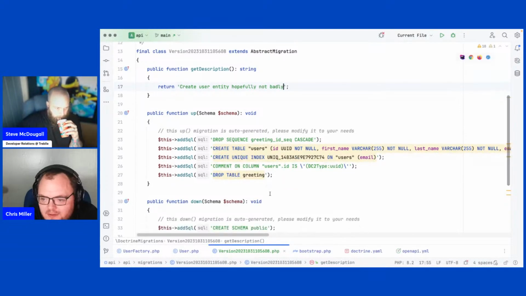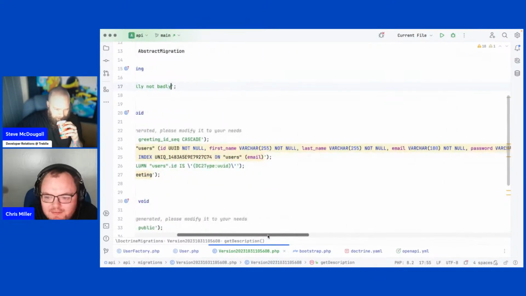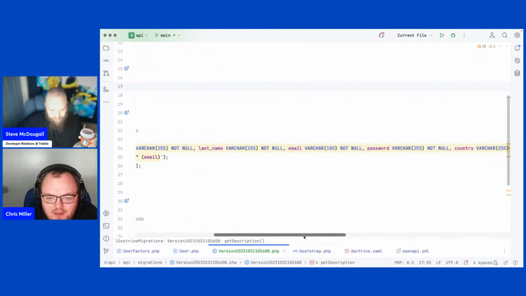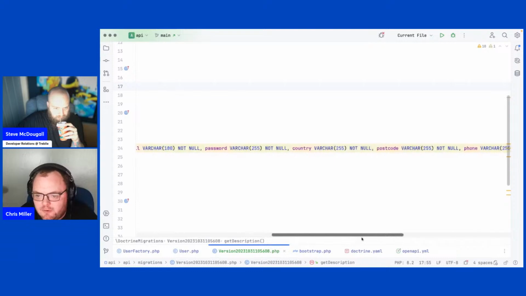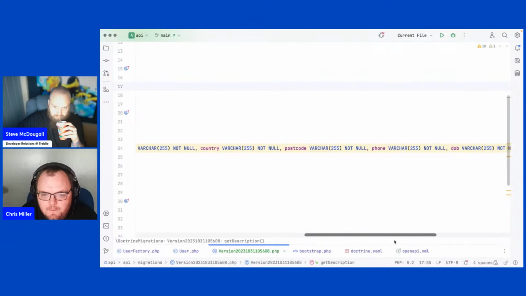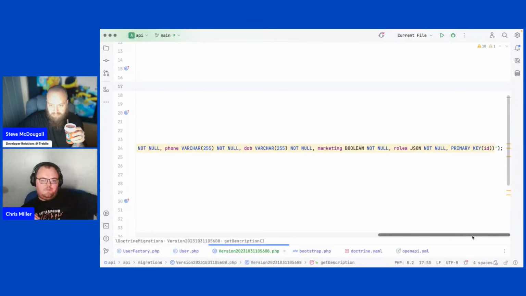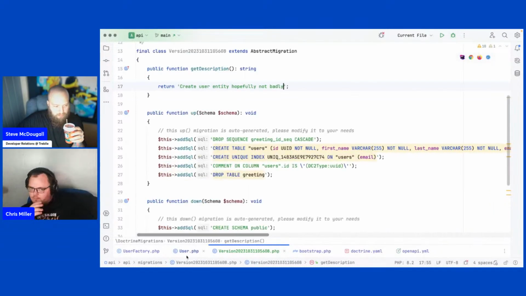Do you want to scroll over a bit? Email 180. Yeah. Okay. I normally do 255. Password seems fine. Country, yeah, we'll go with that. Postcode could be shorter, but no biggie. Phone, fine. Date of birth, fine. Marketing, fine. Roles, fine. Do we want a default value for marketing? Probably do.